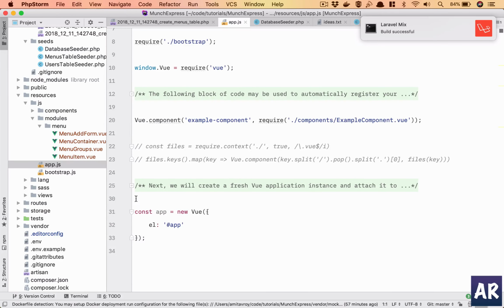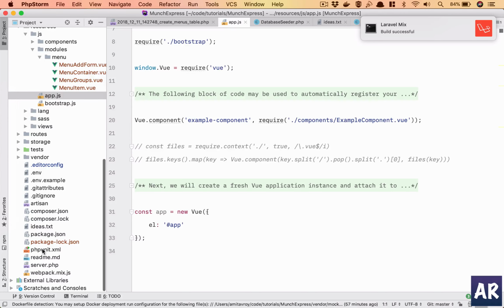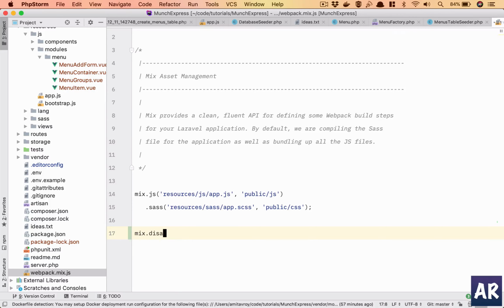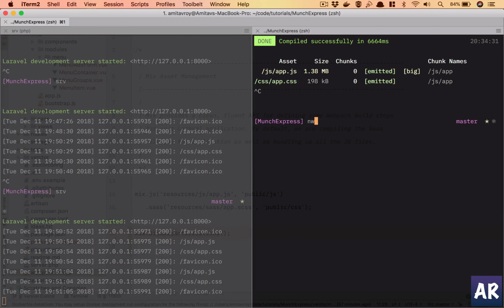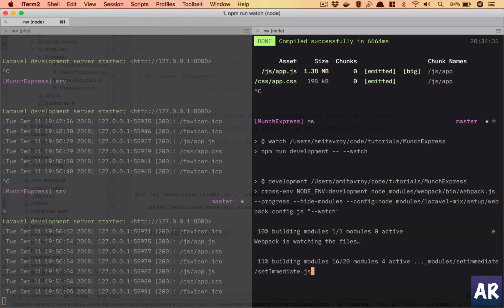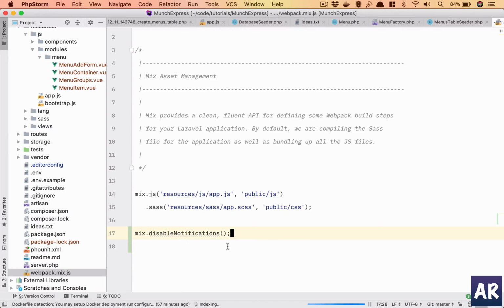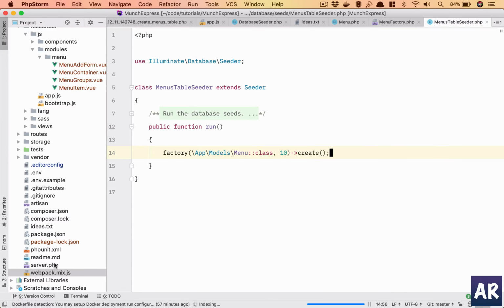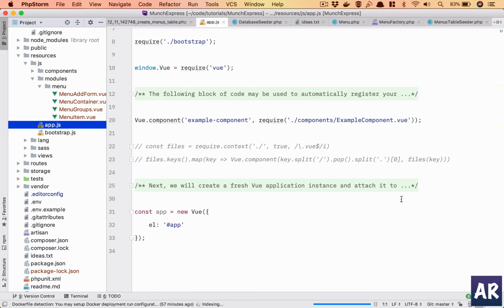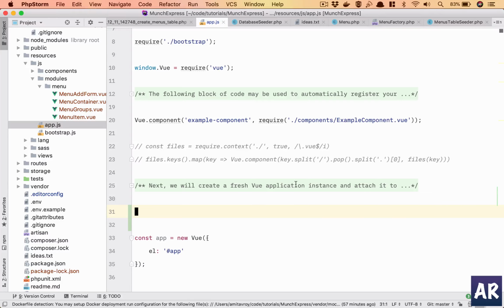Oh, just wait a minute. I'll need to get rid of this thing. I will do mix.disableNotifications. I think that's the code. Node watch. Let us wait for the build. And now, if I change something, right? So the notifications are gone. Okay.